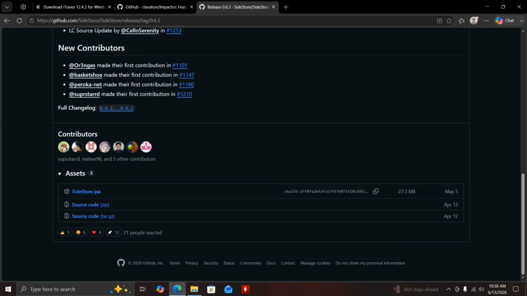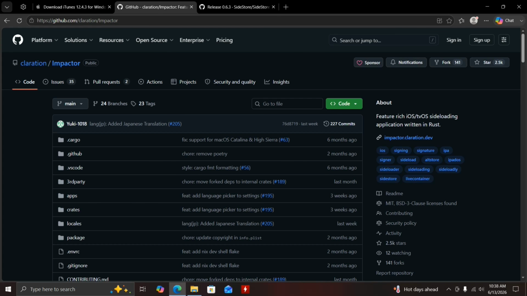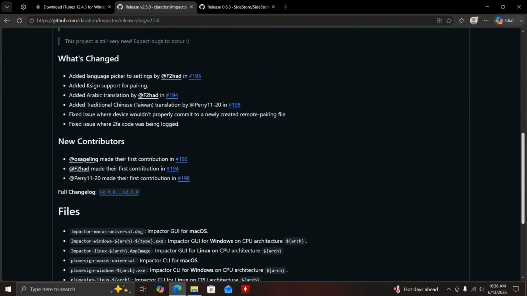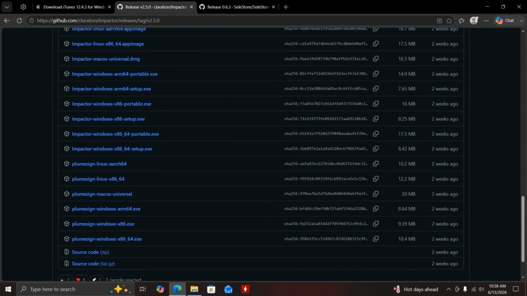Now to install it, you will need Impactor. You can get Impactor from its official GitHub page. It is also completely free. You can simply get it from its latest release. Simply scroll down and you will get this file, Impactor Windows x86 64. Alright, simply get this file first.